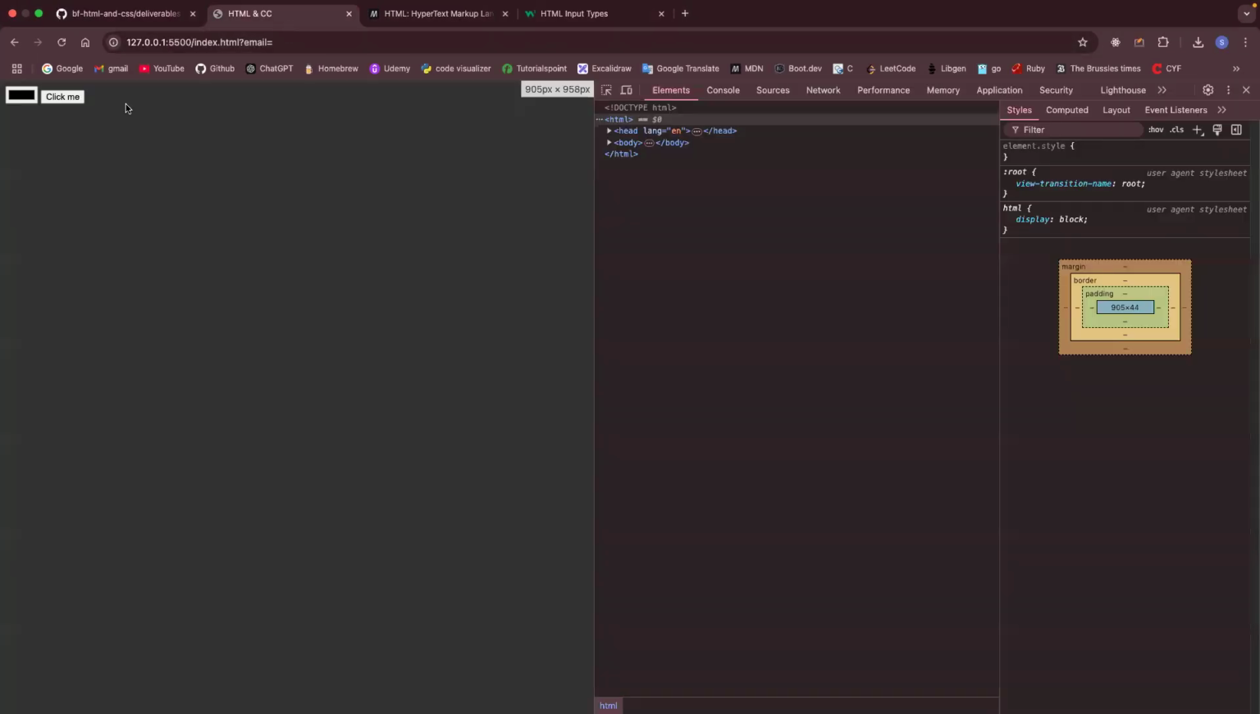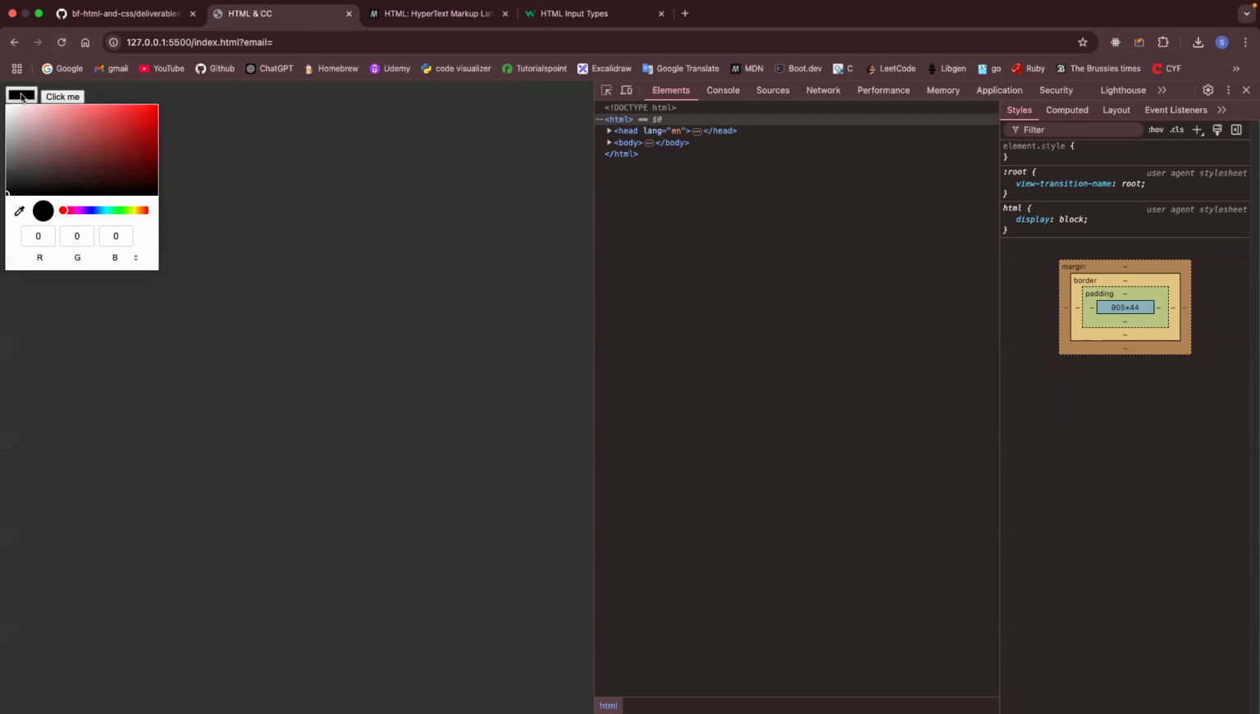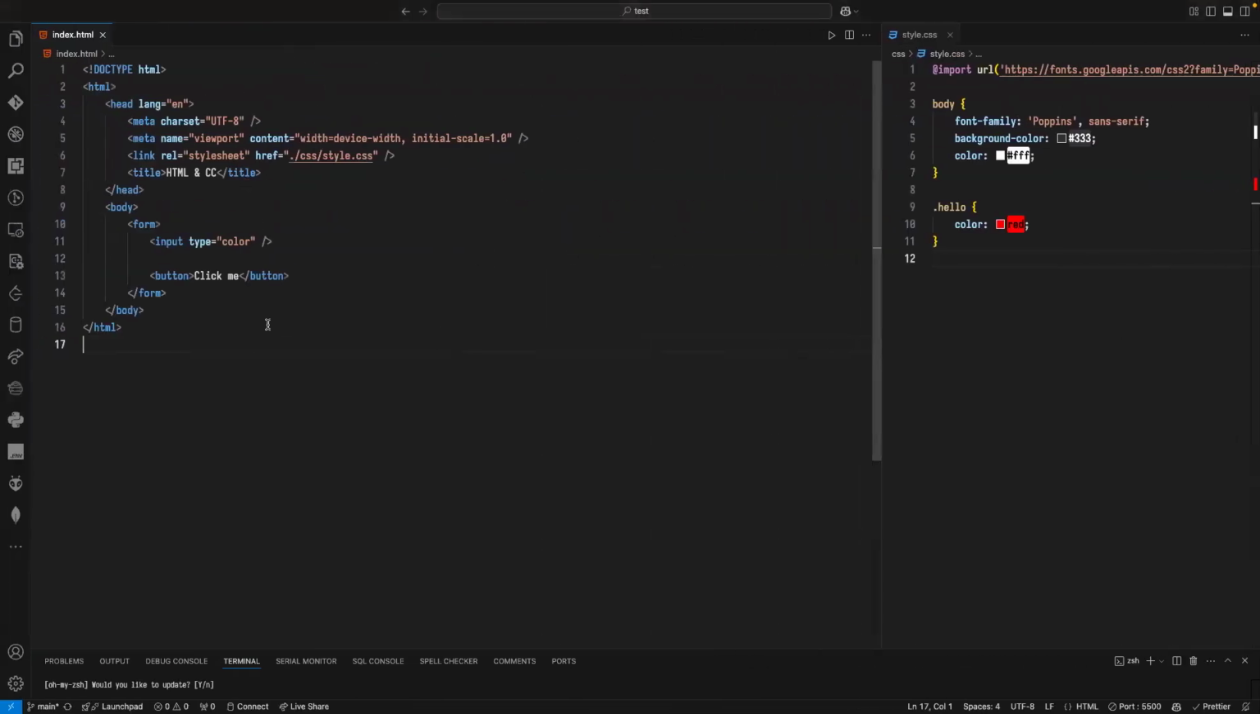If I go to my website here, notice what will happen. Because the type is color, if I click on this one here, notice I have, what do we call that? Color picker? Yes, so I will have a color picker here, and I can select the color I want to. Voila. So we have many different input types here, depending on our need in the form.